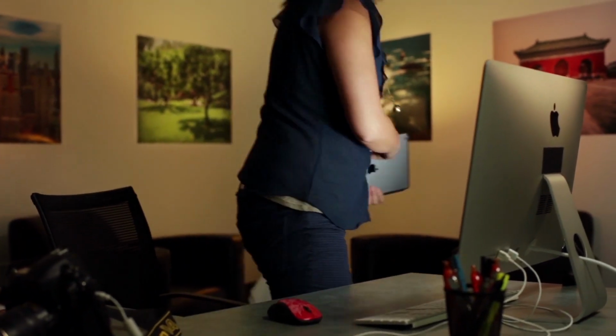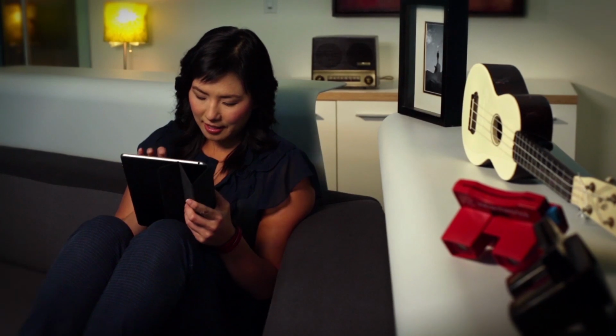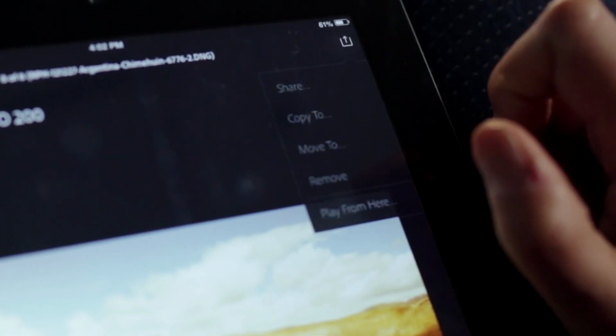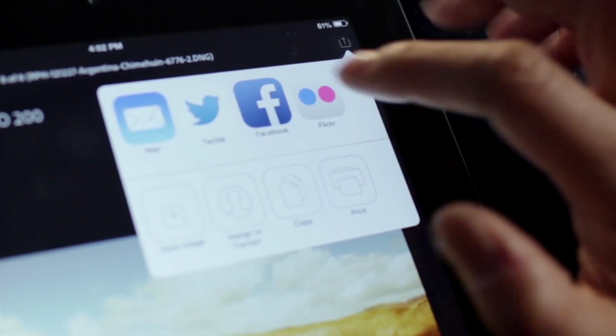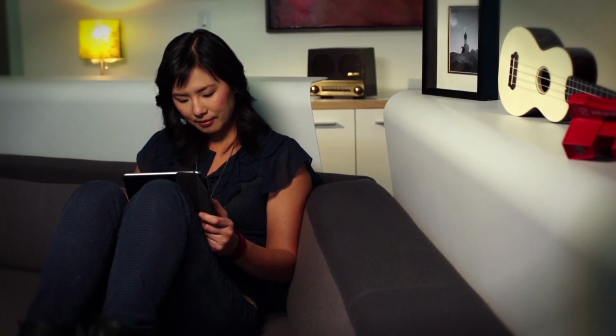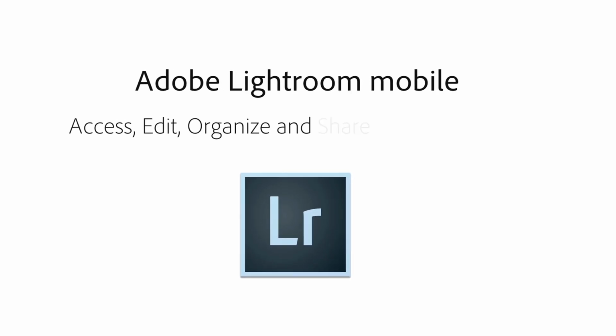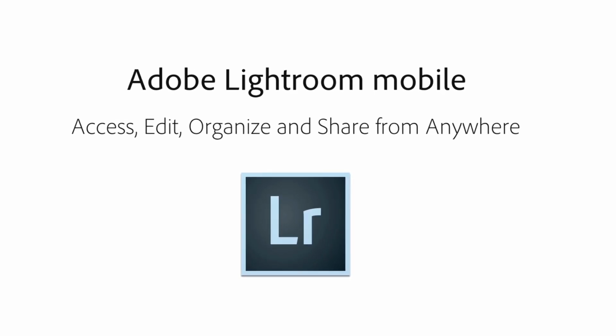Lightroom Mobile liberates you, allowing you to lean back and enjoy the same high-performance photo management that Lightroom brings to your desktop. And you can easily email or share your photos to social media sites. Adobe Lightroom Mobile. Access, edit, organize, and share from anywhere.